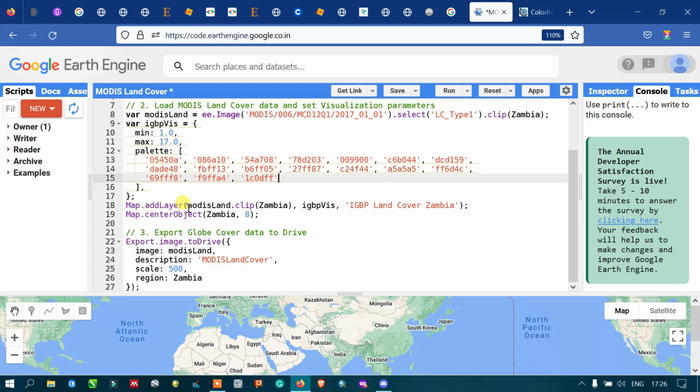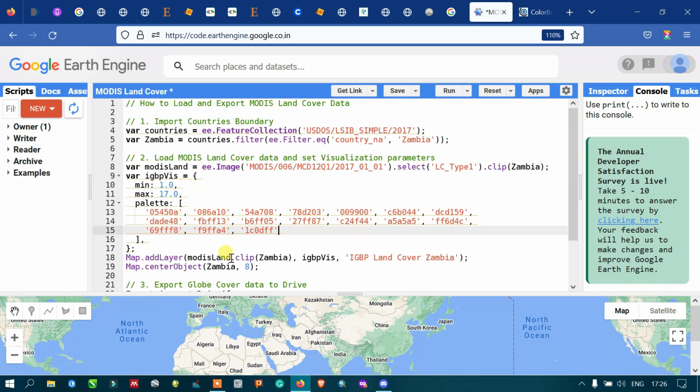Now to add our layer into Earth Engine, I have defined Map.addLayer(modisLand.clip(Zambia), igbpVisParam). Here modisLand refers to our variable, that is our MODIS image, our land cover product, and .clip(Zambia) refers to our study region, our region of interest, and the IGBP visualization parameter defines our variable visualization parameter and the output is shown as IGBP.